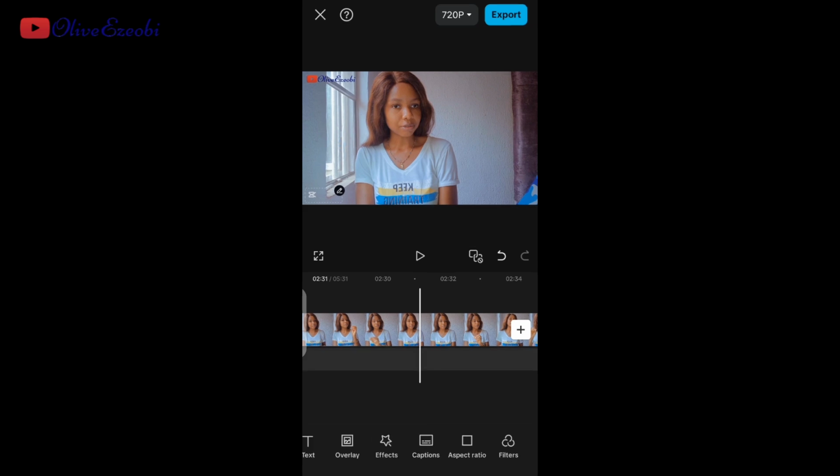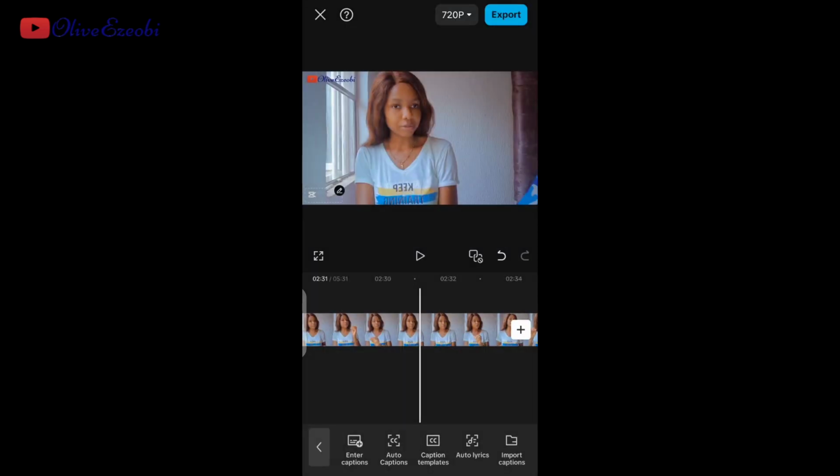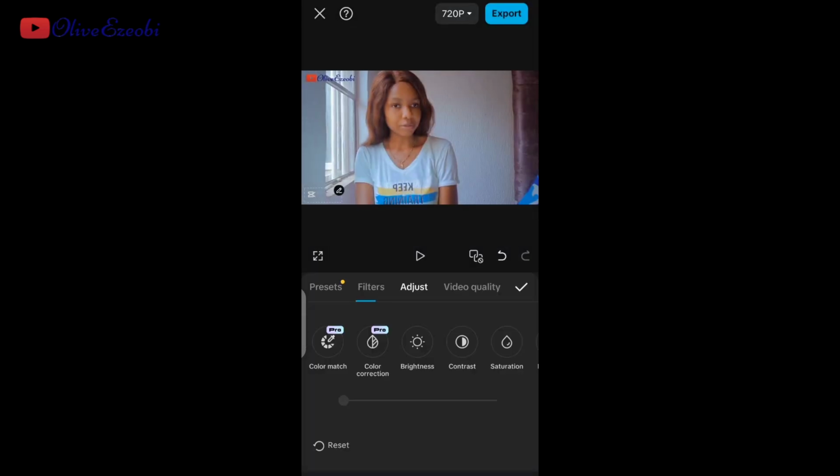Now, if you want to add captions to your videos, you click on this thing that says captions, okay? And of course, from here you can generate your captions for your videos. Whatever it is you said on the video will be automatically translated to text on your screen and you can read it, okay?